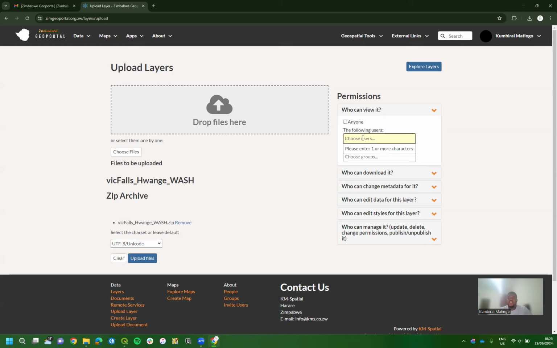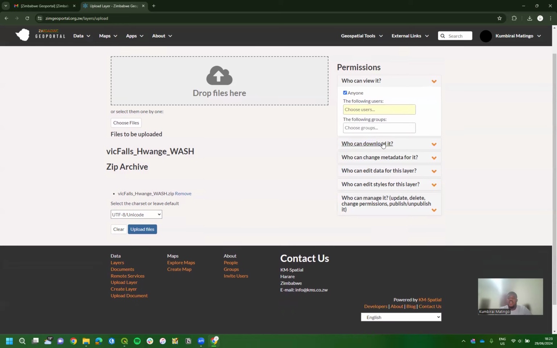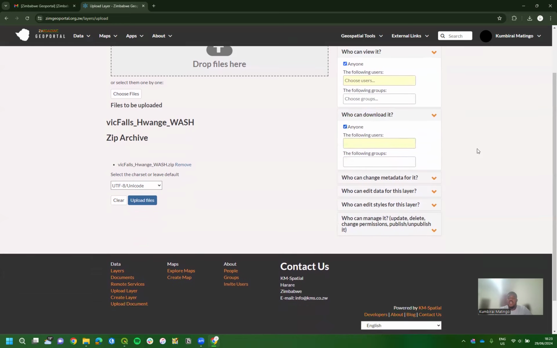Okay, so you can choose to share your layer with Kumbirai, so you just share it with them. You can also add someone else as well. So I choose to share this layer with everyone, and then I also want to allow anyone to download this layer. So I tick that as well.